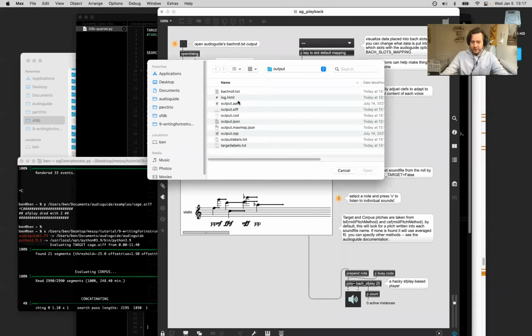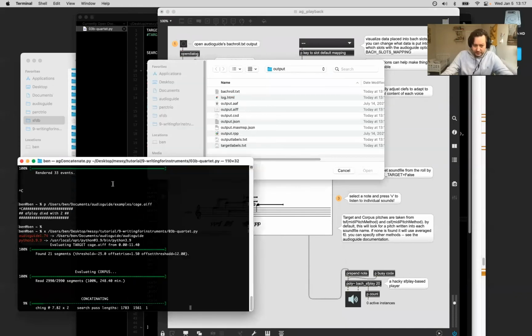So two violins, viola, and cello. It'll take a little bit longer than other concatenations we've done today, simply because we've got a much bigger pool of sounds to pick from. We're looking at about 250 minutes worth of corpus audio.